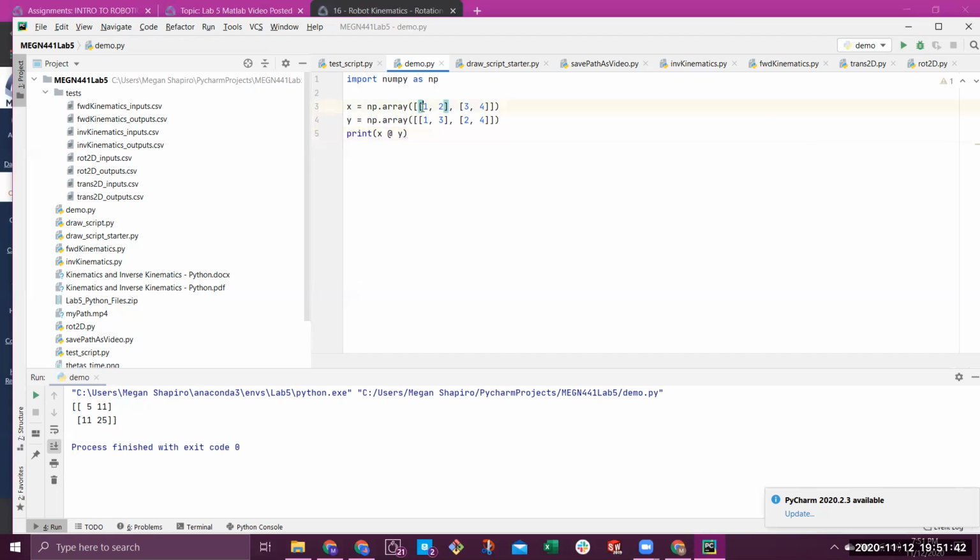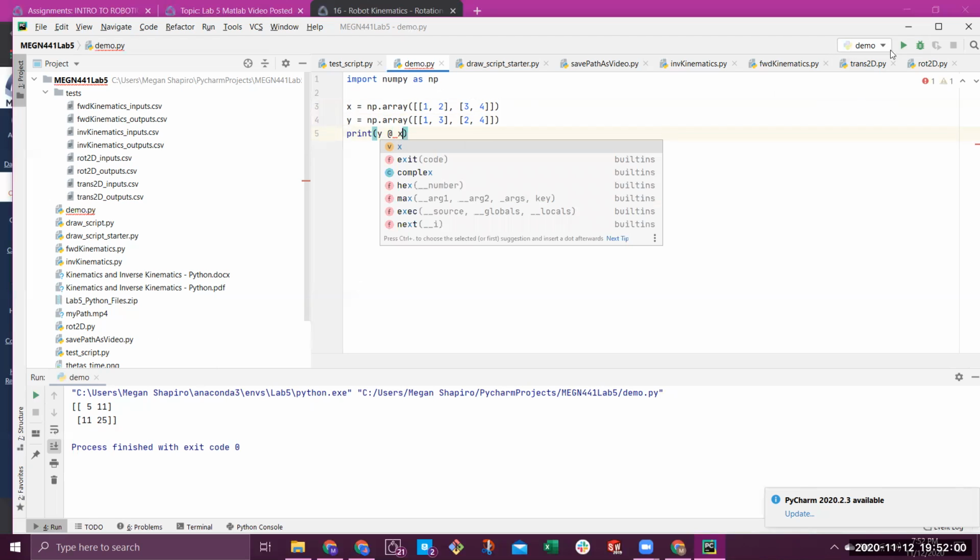So we took the first row, multiplied it by the first column, and then added them together. So 1 times 1 is 1, plus 2 times 2 is 4, add them together 5, and so on and so on. Keep in mind that in matrix multiplication, the order of operations is very important. X times y is not the same as y times x. There we go.